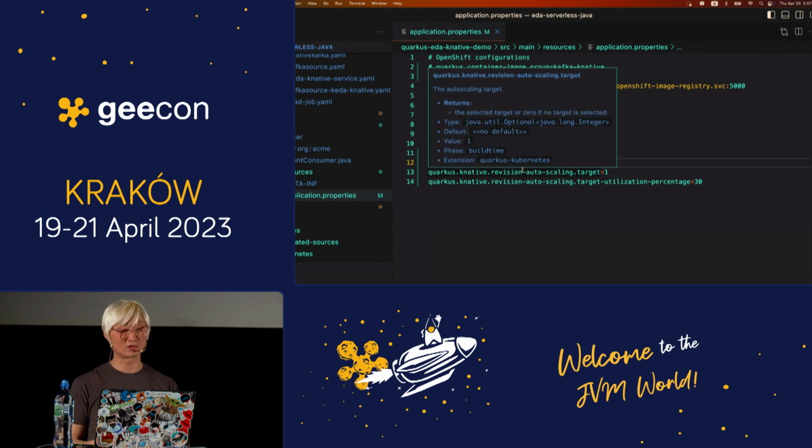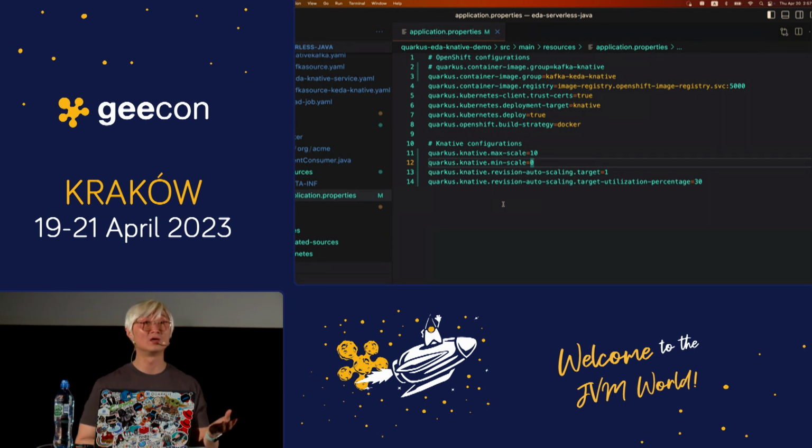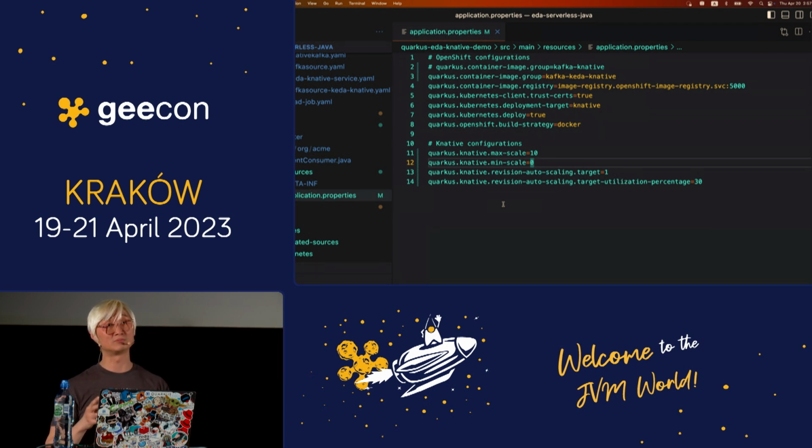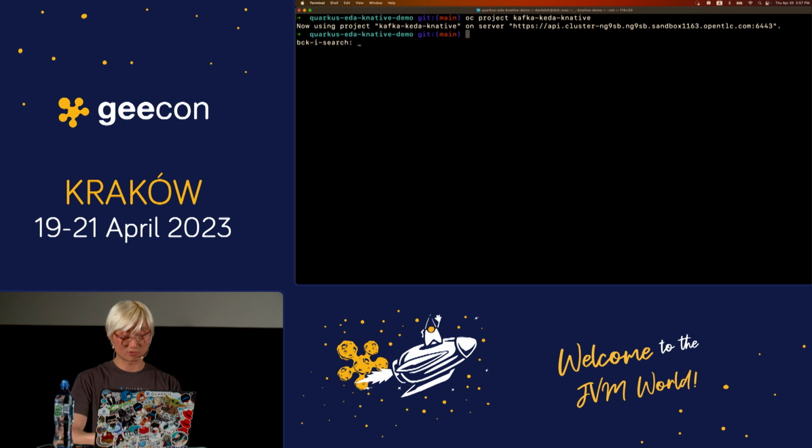You can actually set up min-max for Knative right now. Previously, you cannot do that. It's only scaled to 1. However, now you can scale. You can define the maximum scalability, like 10 or 1,000, as long as your Kubernetes allows. Let's save the file, and then I'm going to deploy this application once again.